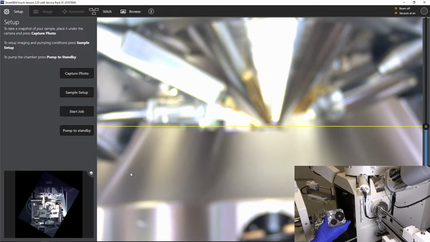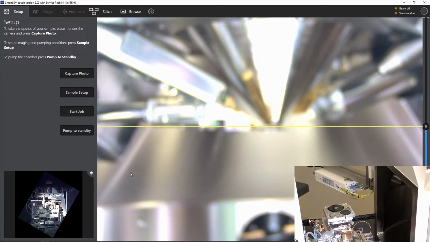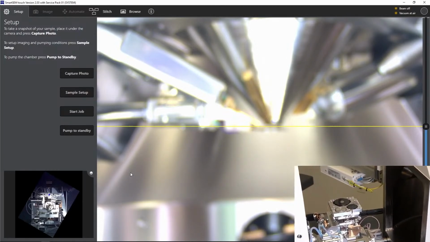Now we are going to introduce a sample holder with the sample inside. The only important thing is that you have to fit the dovetail in the sample holder with the stage, and once you fit this, you can slide your sample in, and that's it.